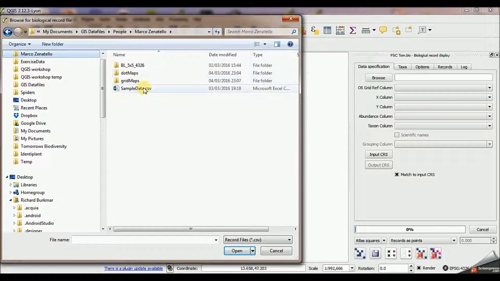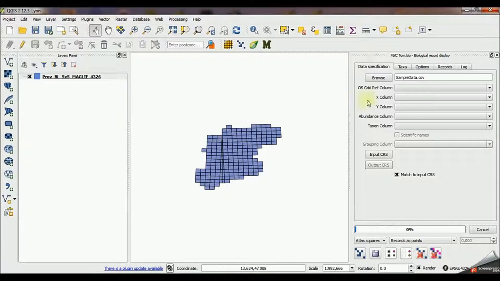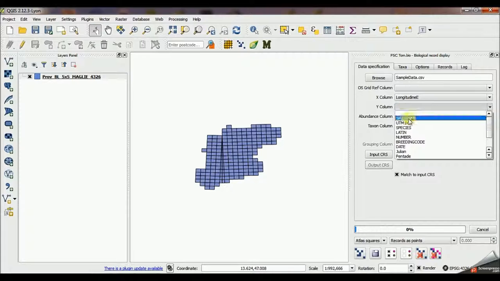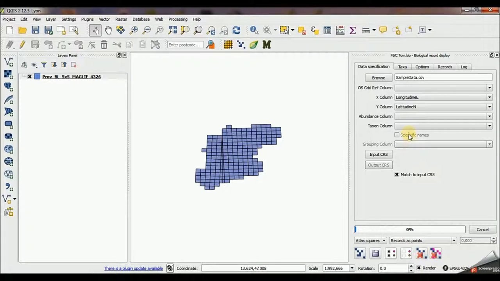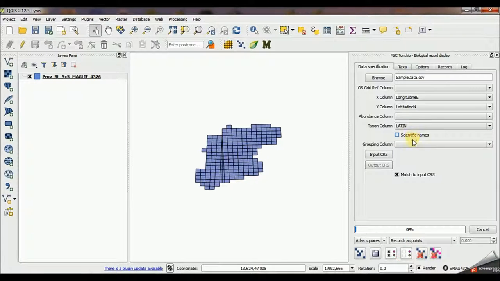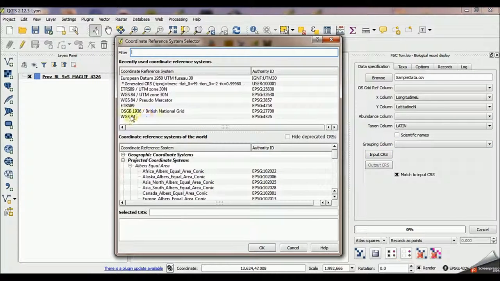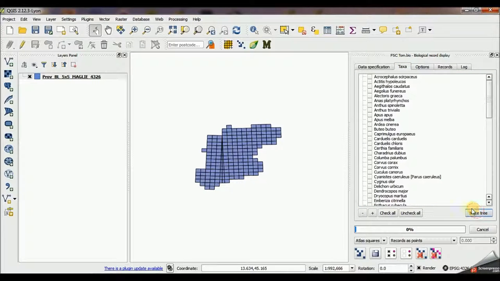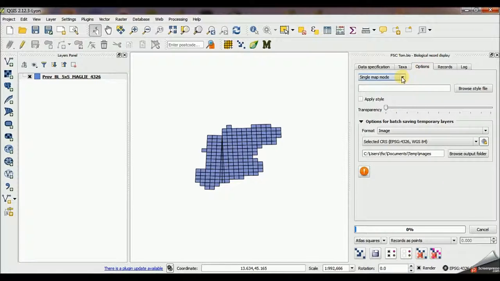So here I am using the BioRec tool to open the CSV file and generate the point maps. Let's set the X and Y to longitude and latitude. Set the taxon column to your scientific names, and we'll set the output CRS to WGS84. Select all of the taxa and set it to batch map mode so that we generate individual point maps for all of the species in that CSV file.